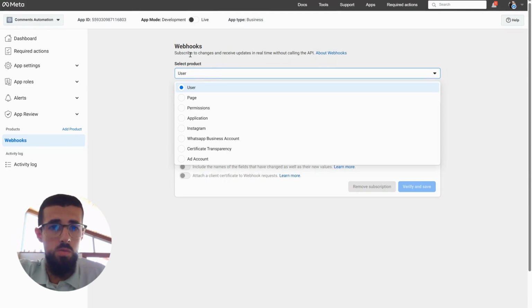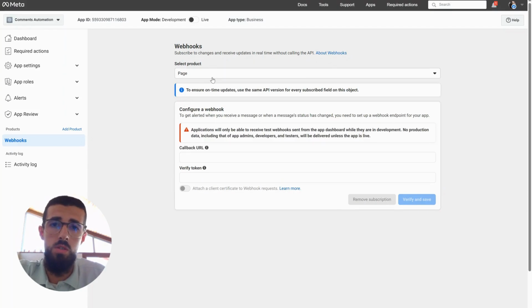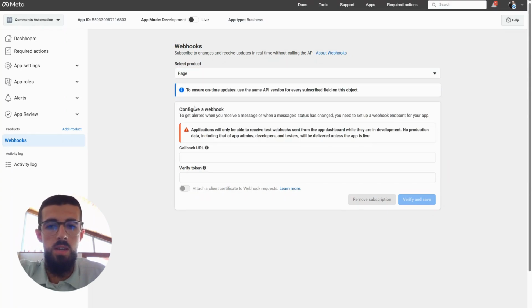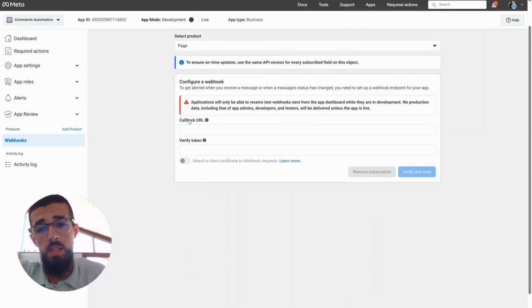We don't want to use this. We want to use page, because you're running ads through your page, and so we want to head to page. This is for a Facebook page. If you're running on Instagram too, we will also need to get it done for Instagram. So what we should get done here is we should add the callback URL and the verify token.